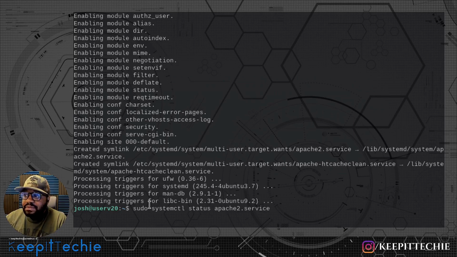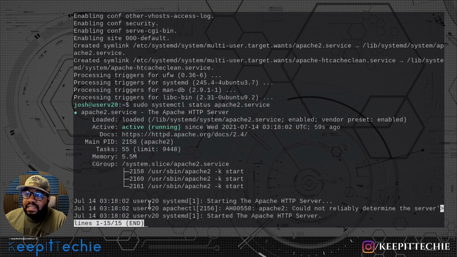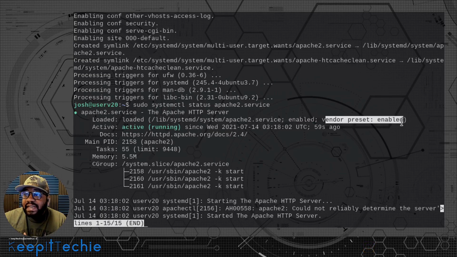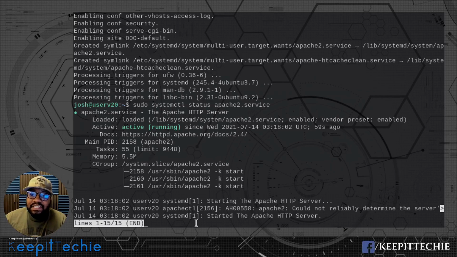It should be apache2.service. Press enter. That's the service. As you can see, it's active and running. That's the loaded location, and it's also enabled. So right here where it says vendor preset enabled, that basically lets you know that it's enabled. So anytime you restart the server, Apache will start on boot. So as soon as the system comes up, Apache will be running on the server.